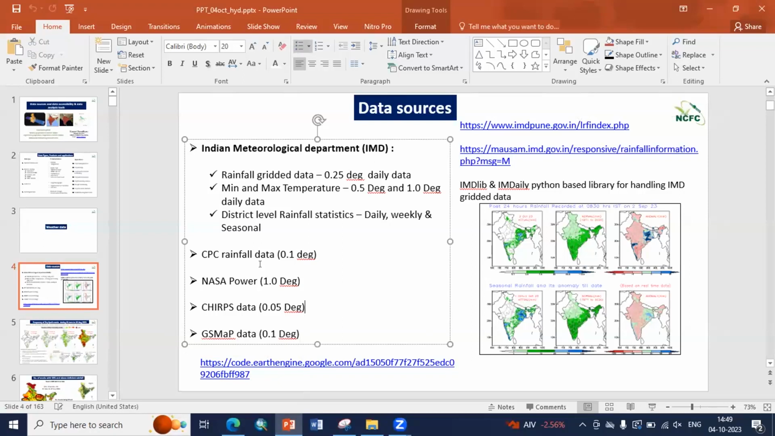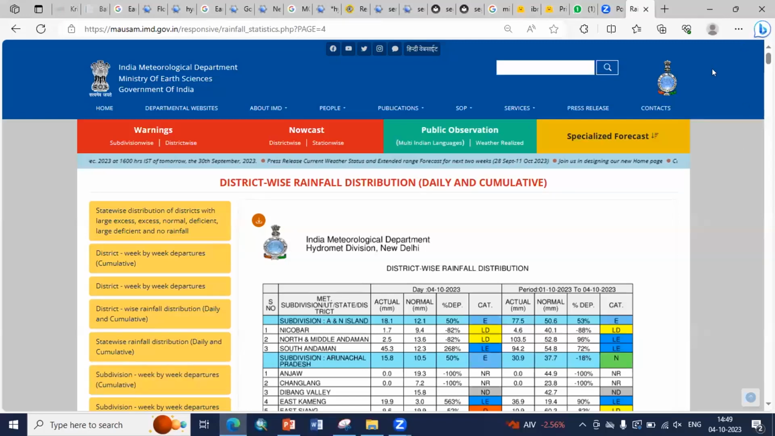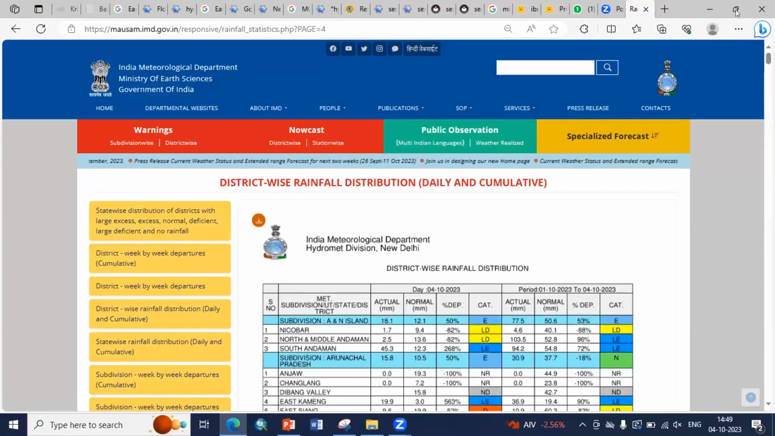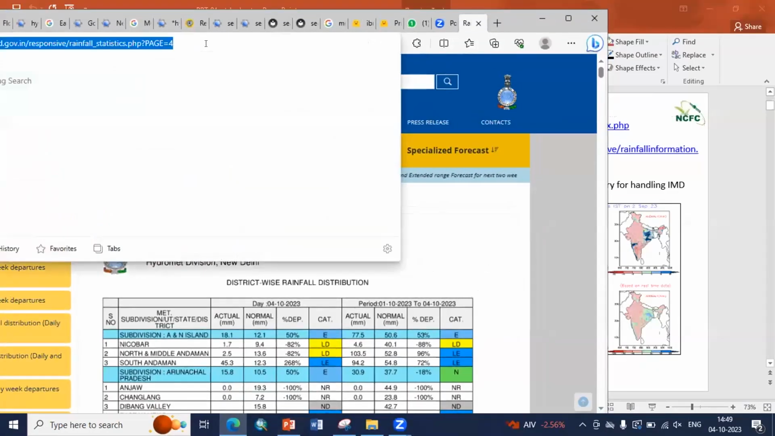And of course, some other data sets are there, like CPC, NASA Power at 1 degree, CHIRPS at 10 km, and GSMaP. Some of these data sets, like CHIRPS and GSMaP, are accessible in Google Earth Engine also. You can use Google Earth Engine for accessing them.